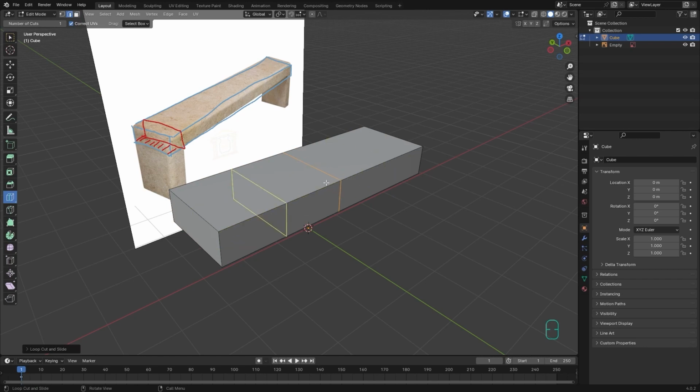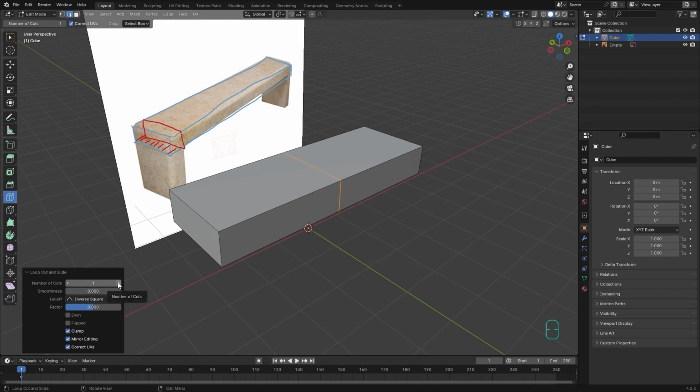Every time you use the loop cut tool, you can also see the options here. And if I click on the loop cut and slide tool, these are the options that we have. For now, I'm explaining the first couple of options. The first one is number of cuts. Number of cuts is the number of edges that you can have, and if I increase the number, you can have, for example, 2 edges, 3 edges, 4 edges, as many as you want.